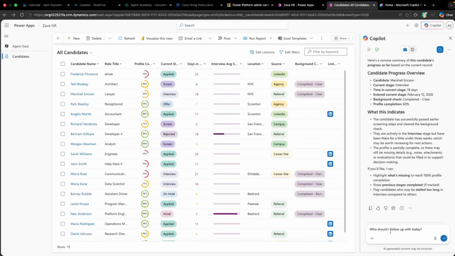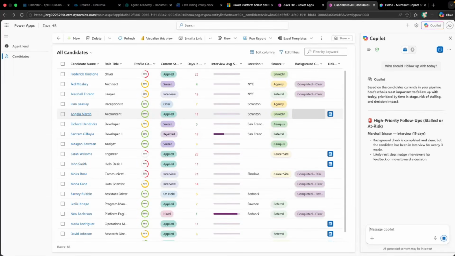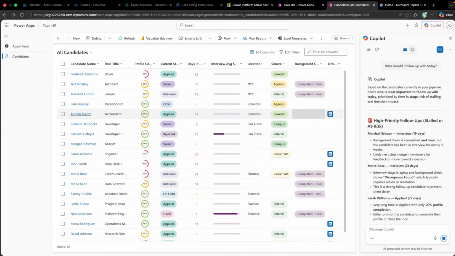Like, okay, I have all these candidates that I'm tracking, but who should I follow up with today? This is a very nondescript question. I'm not saying, hey, show me all candidates where current stage equals this, right? This is more like use your direction here, and someone's catching the references in the chat. That's cool. What should I follow up on? Well, what does that mean exactly? Are there any high priority follow-ups? Like maybe they've been sitting in a particular stage for a long time. That's the kind of context that Copilot is able to bring me.